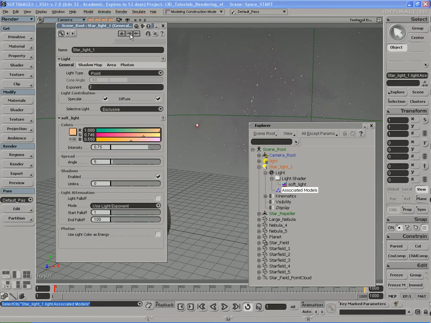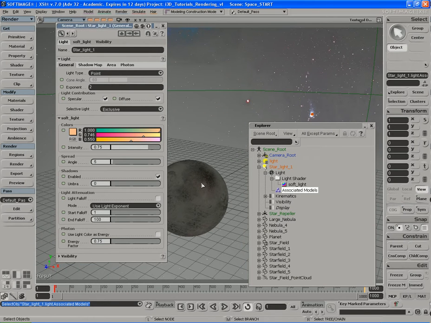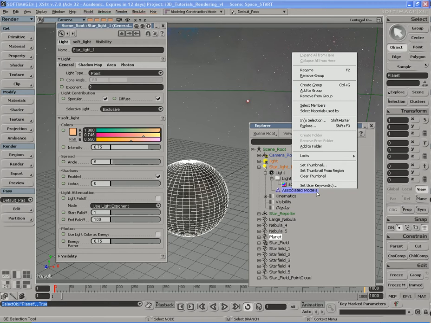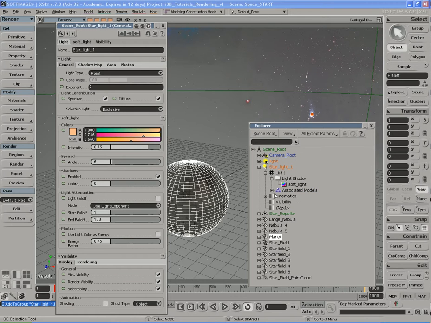Let me just hit the back button here on my PPG. I'm going to pin it down so it doesn't go anywhere. What I want to do is take the planet and add it to the associated models group that pertains to that starlight. So if the planet's selected, I'll right click on the associated models group in the Explorer and click on add to group, and that'll add the planet to that group.